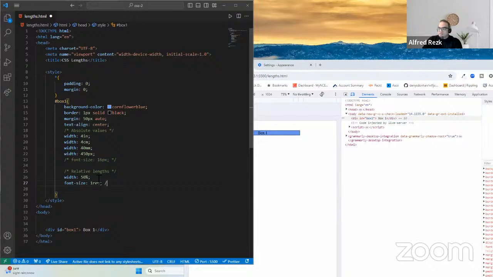1 rem, that means when it's the browser font small, it's going to be medium, 16 pixels. If it's large, it's going to be 20 pixels. So it's going to be dynamically changing based on the browser settings. Okay. And here also the width, I can calculate it as rem width, let's say 4 rem.